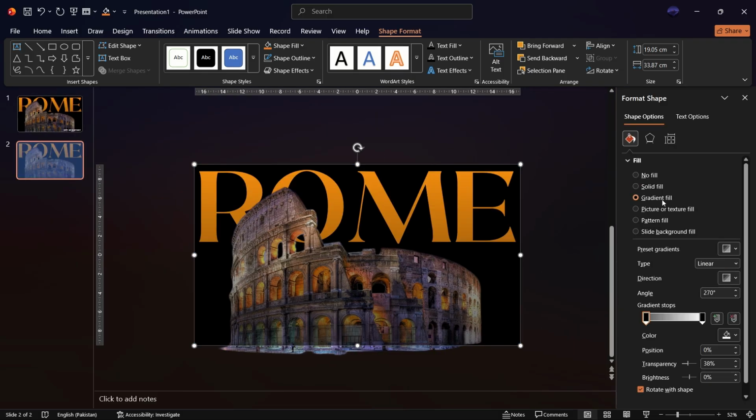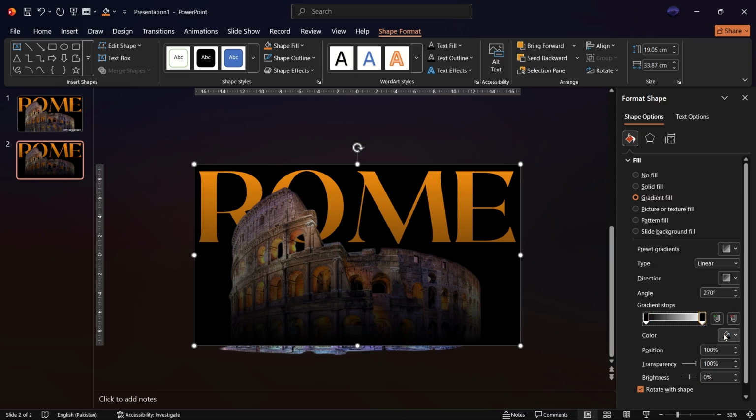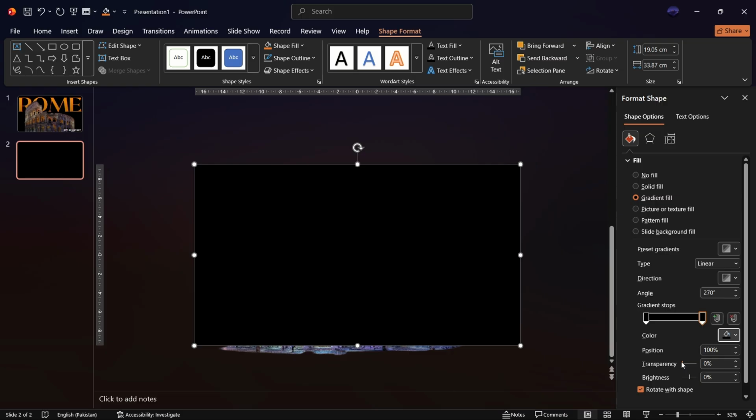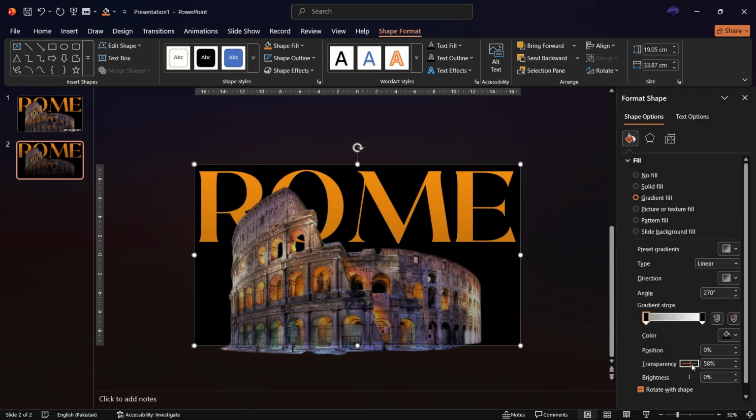Then we're gonna click on gradient fill and use two gradient stops, and we're gonna make sure that both have black color. For the one that is below, we're gonna give it 50% transparency. For the one that is above, we're gonna give it 100% transparency, so that it looks something like this.